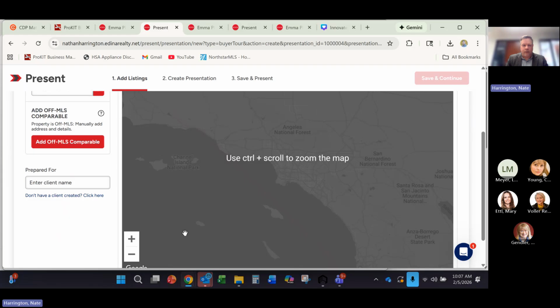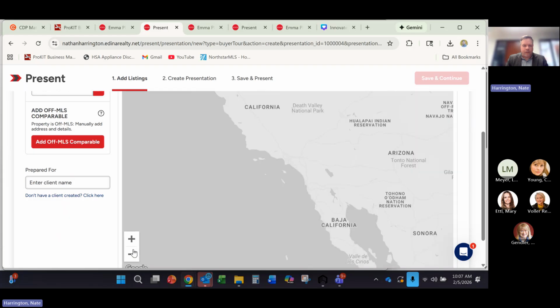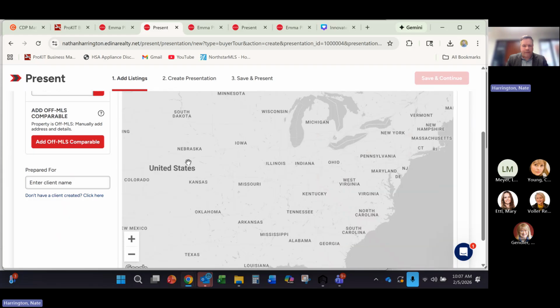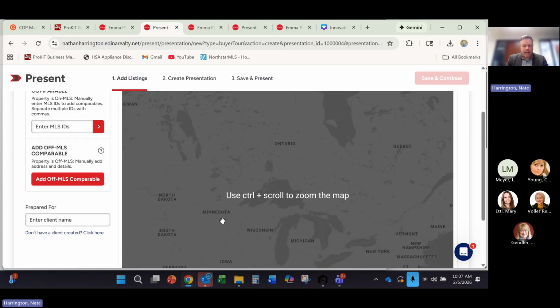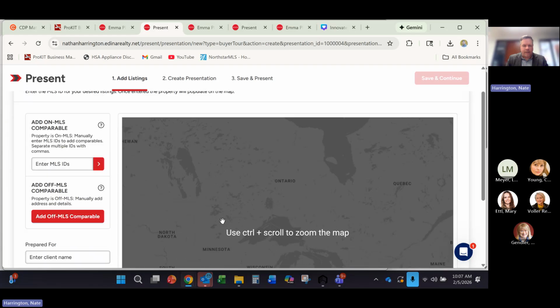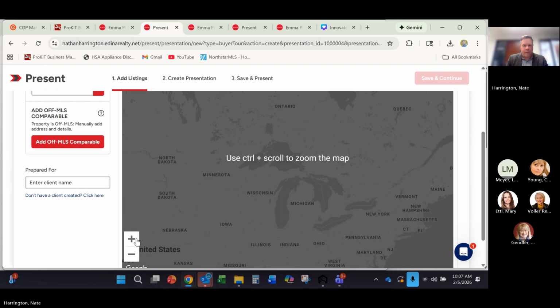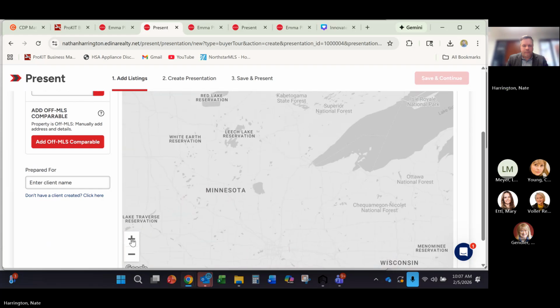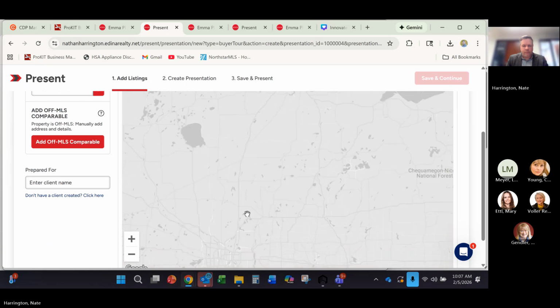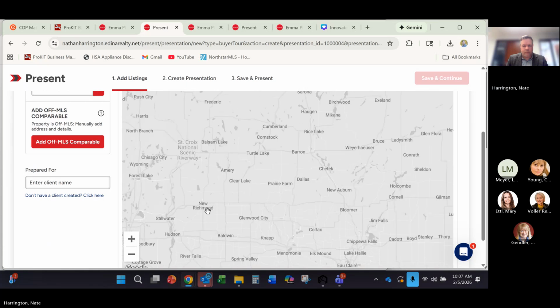Okay, that's going to keep me in. Not sure why it's doing this. It hasn't before. It usually locks right in because it's tied to our MLS. It locks into kind of your area. Zoom in. Here we go.